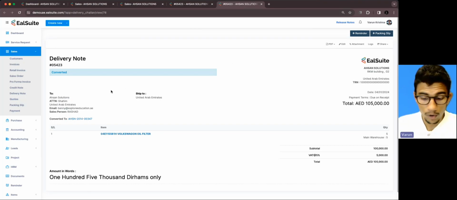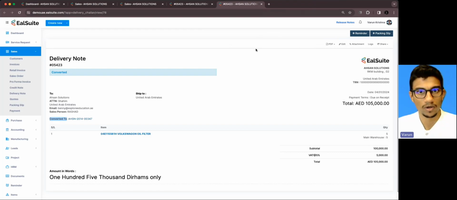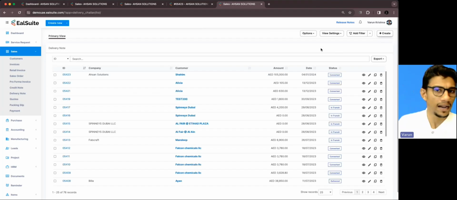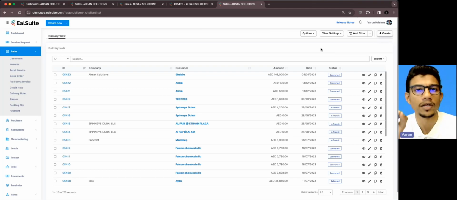Yes. So if you take a look into the details of this particular delivery note, this one I'm talking about, you can see that it was converted from this invoice. All right. So now I can directly create a delivery note and I can easily delete it. No issues. But if it is converted from any other bills, you will not be able to delete any delivery notes or delivery challan. That's very important. But the delete option is now available for it.